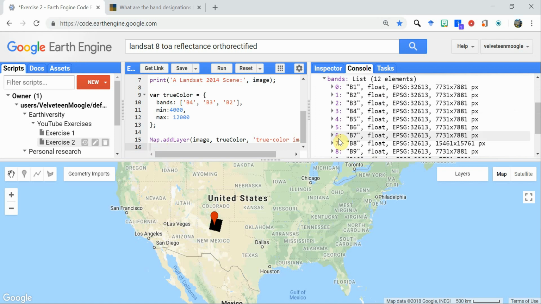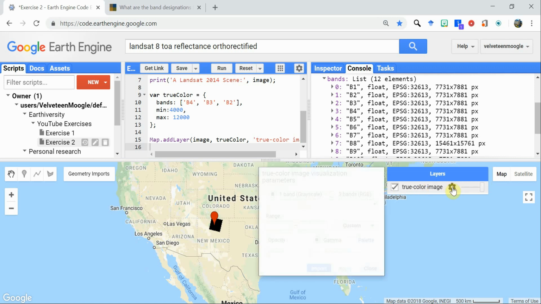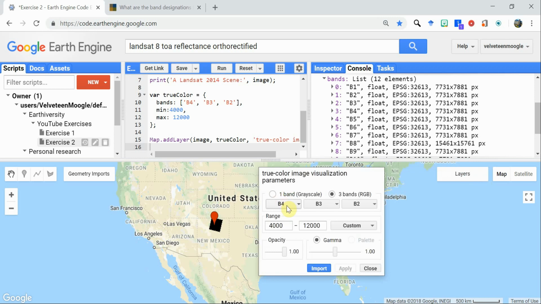But there's more than one way to discover the appropriate minimum and maximum values we should be using. Here, I gave you a hard minimum and a hard maximum. But another way we can do that a little bit more organically is going into the layers and settings for the true color image. Go to the cogwheel here to open up the parameters. Make sure it is set to 3 bands RGB, and then it's 4, 3, 2 to represent red, green, blue. Make sure your min is 4,000 and your max is 12,000.